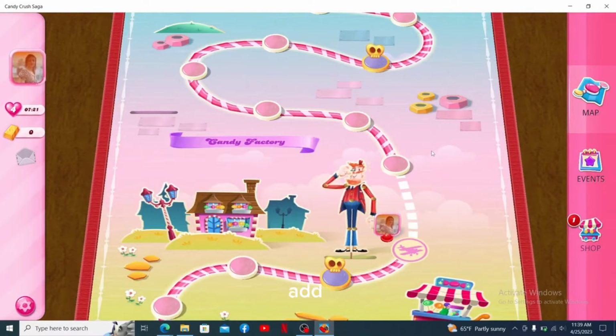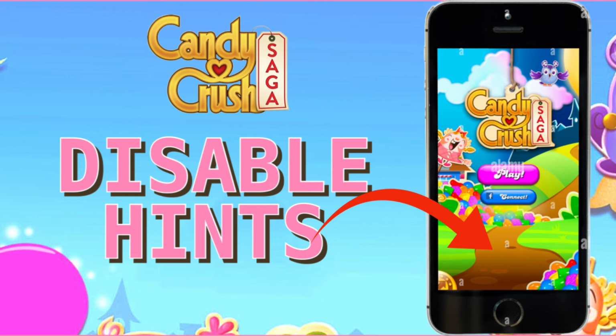That is how you can easily add friends on Candy Crush Saga. How to turn off hints on Candy Crush.